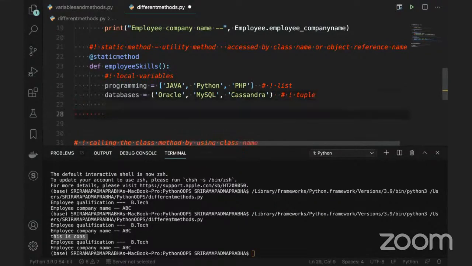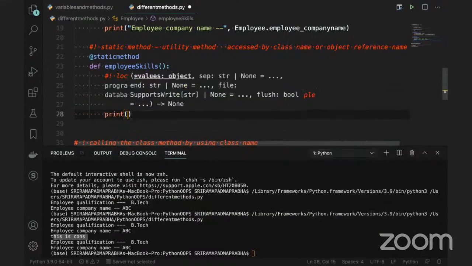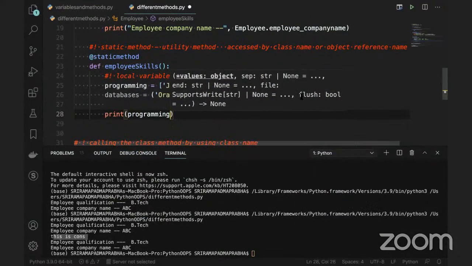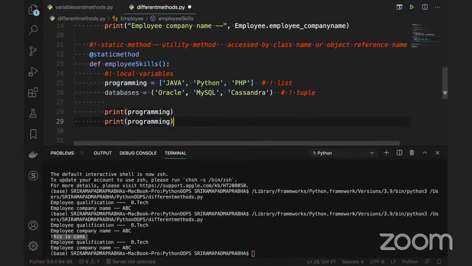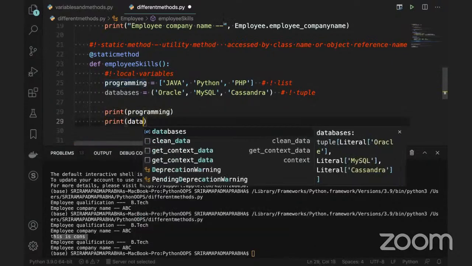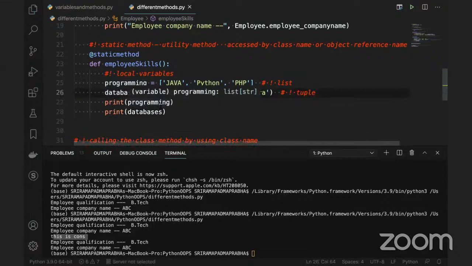Now I'm going to print this data as usual: print programming and print databases. Very simple, but I will talk later about how to access the other variables inside this also. So this is a static method. When you say static method, there is no first parameter here. There is no self, there is no CLS. We use only this decorator.